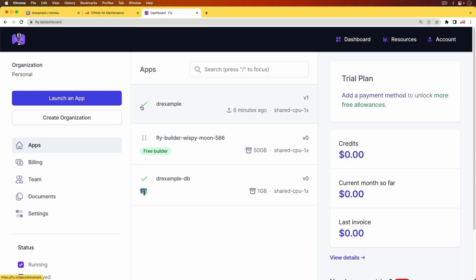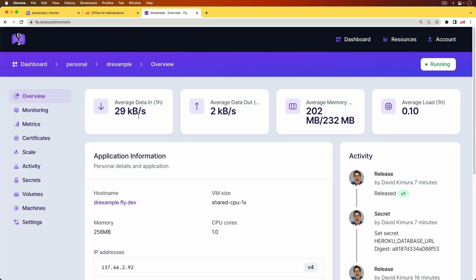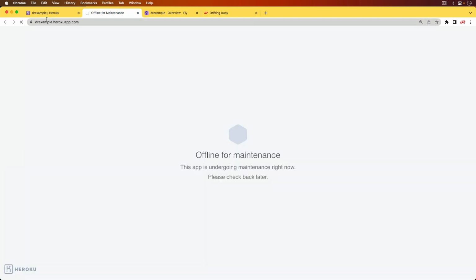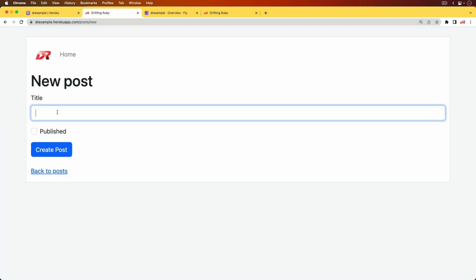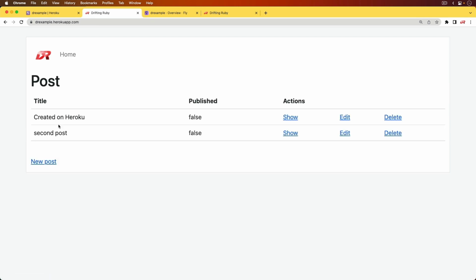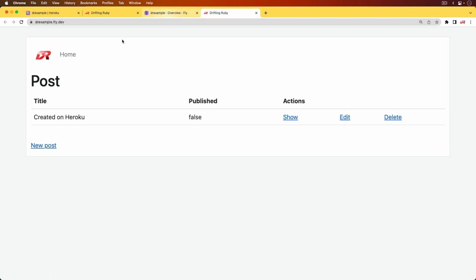So if we come back to fly.io's website, we can then come back to our host name, which will open our application, and now we see the created on Heroku. So that worked. We downloaded our database, and now it's over here. If on the Heroku side, I refresh to restart the application, we can create a second post that was created successfully. We see the second post, but on the fly.io side, if we refresh, we still just have the one post. There is no sync going on between the two.